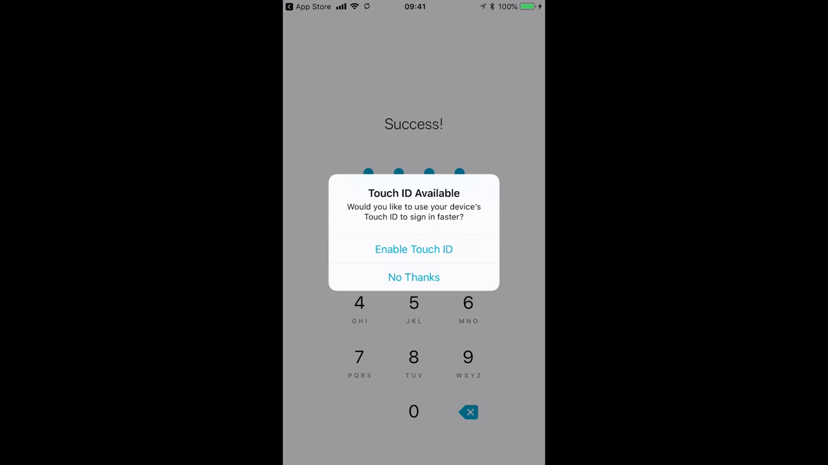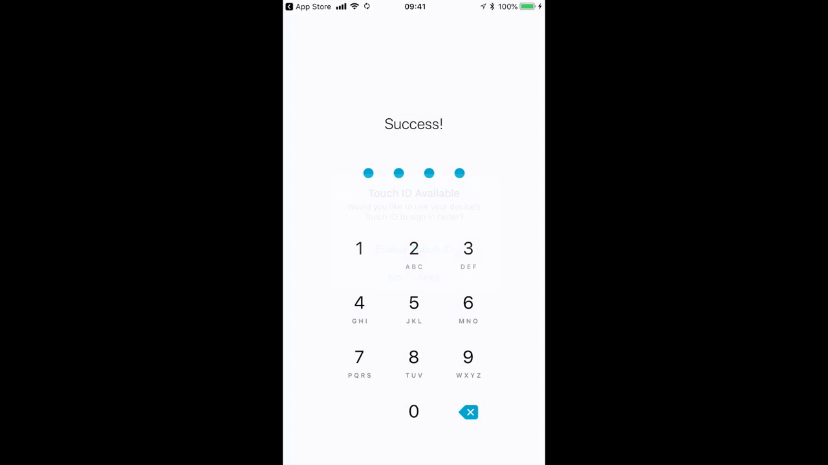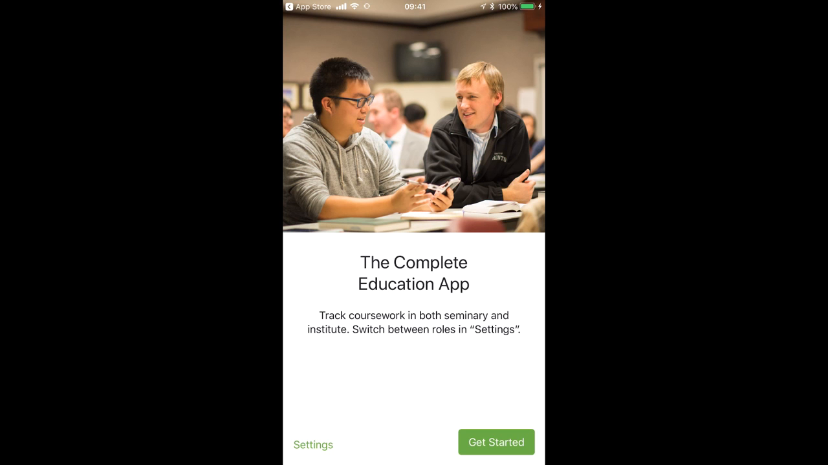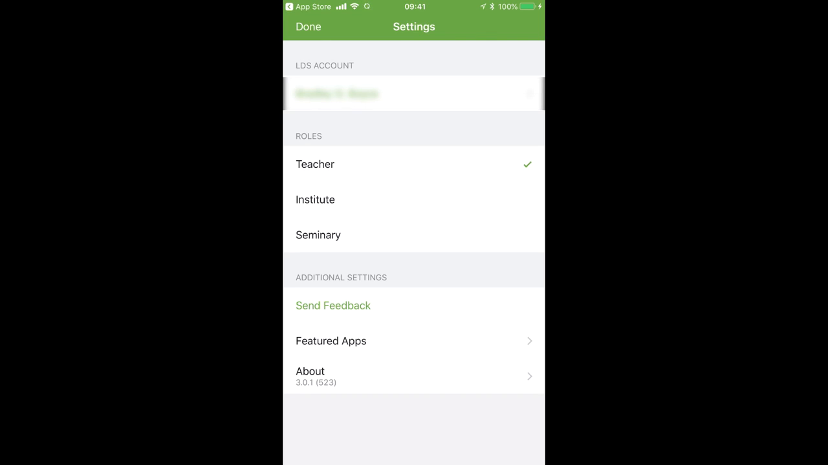Once you've put in your code, it will ask you if you want to enable Touch ID. I'm going to. Once you've logged in completely, it will bring this to you. This says the Complete Education app. So in settings, it allows you to switch roles. I'm going to touch on settings. And here I have teacher, institute, and seminary. Teacher, because I teach seminary currently. Seminary has to do with my students that are in seminary. So we'll look at that here in a minute. But first, let's look at what the app looks like as a teacher.